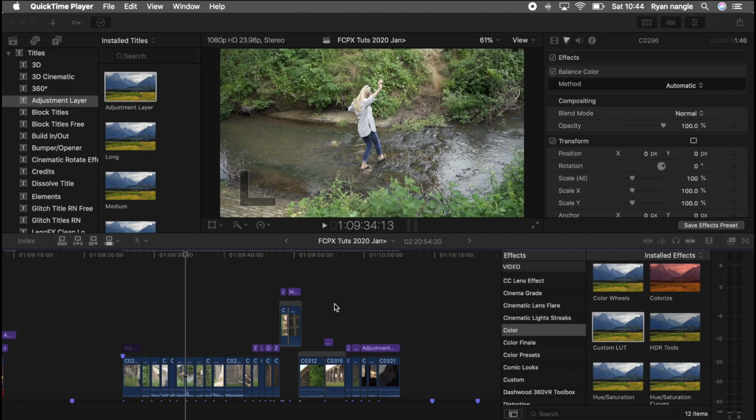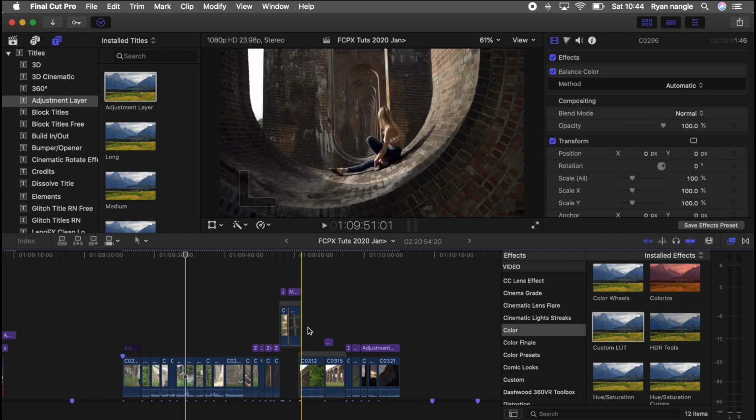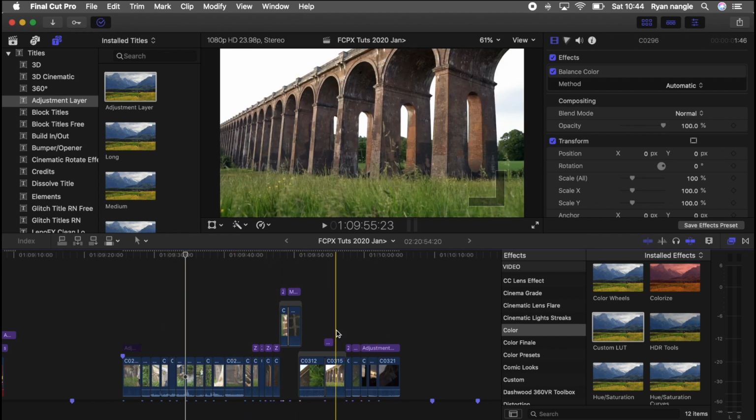What's up guys, today we're going to be adding effects to the whole project using a free plugin which doesn't actually come with Final Cut Pro, but I'll leave the link to it down below and you can download it for free.